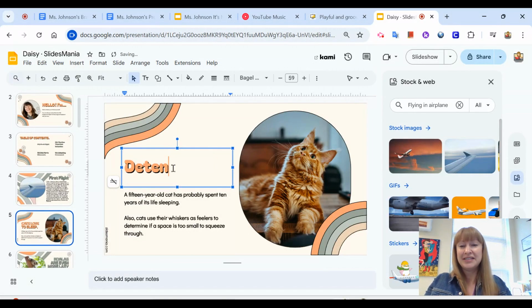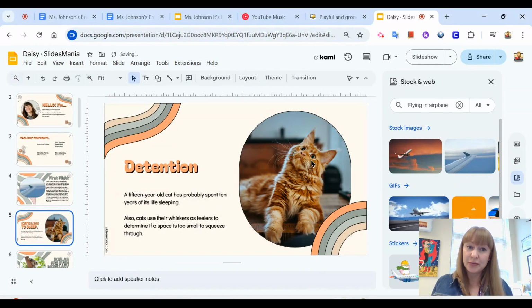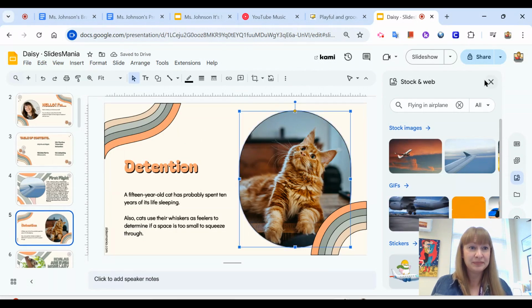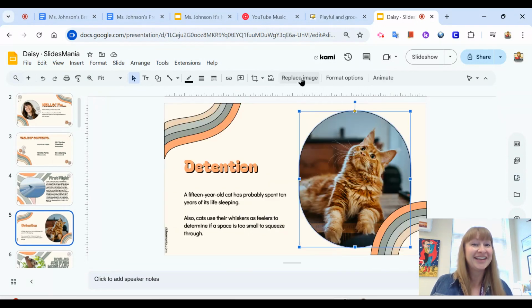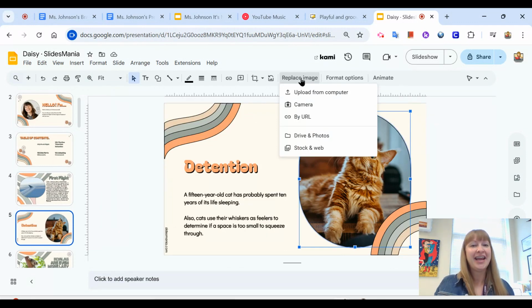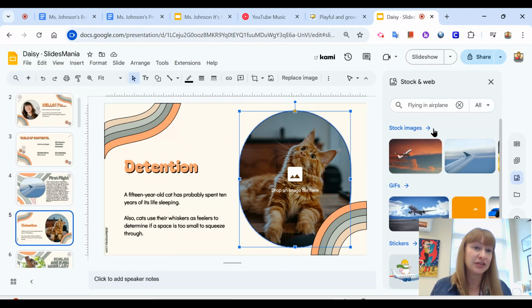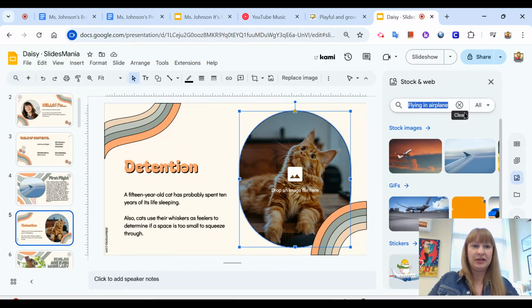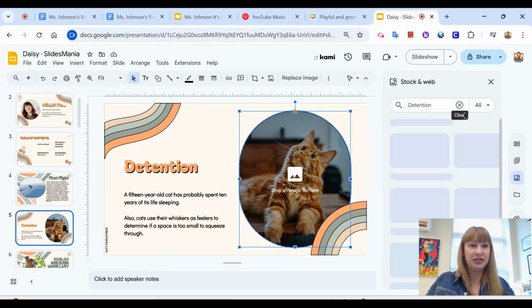So again, let's do the next one. This, I'm just going to put in detention. So to review, I click on the image, I click on replace image, and I can choose, if you have a picture from your own story, you can upload that from your computer. I'm still going to go to Stock and Web, so I'm going to look for detention.